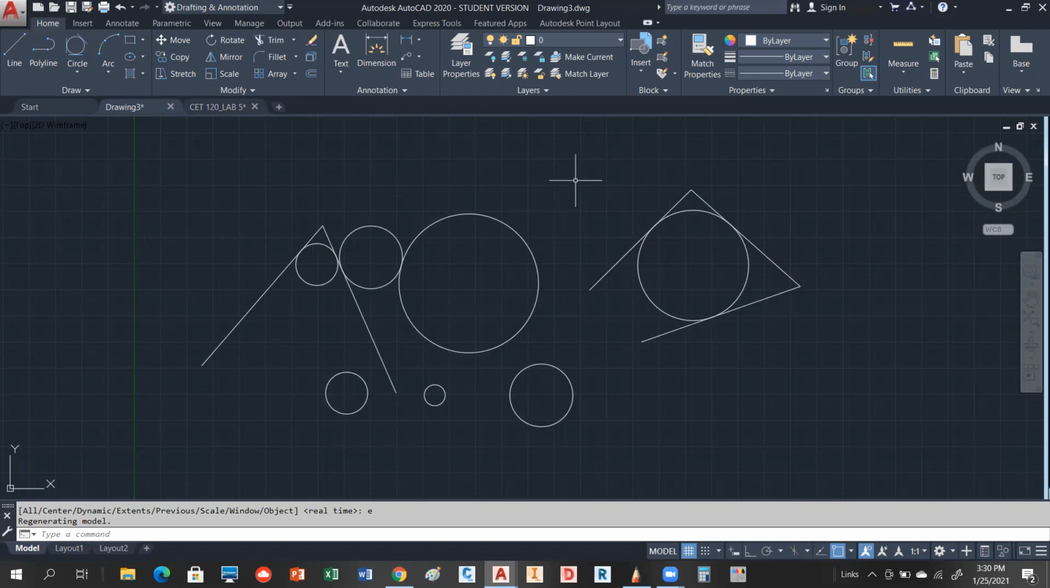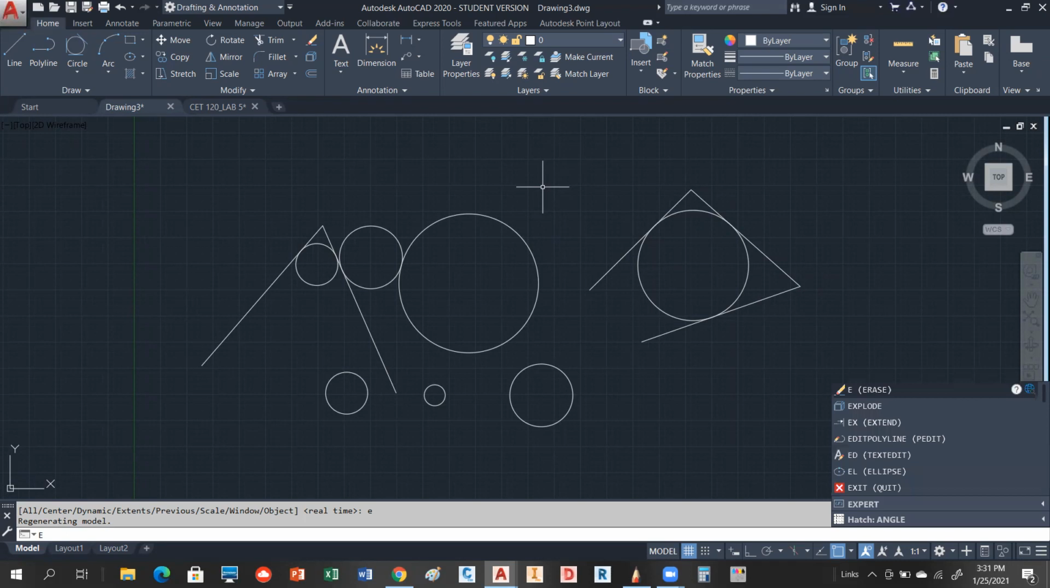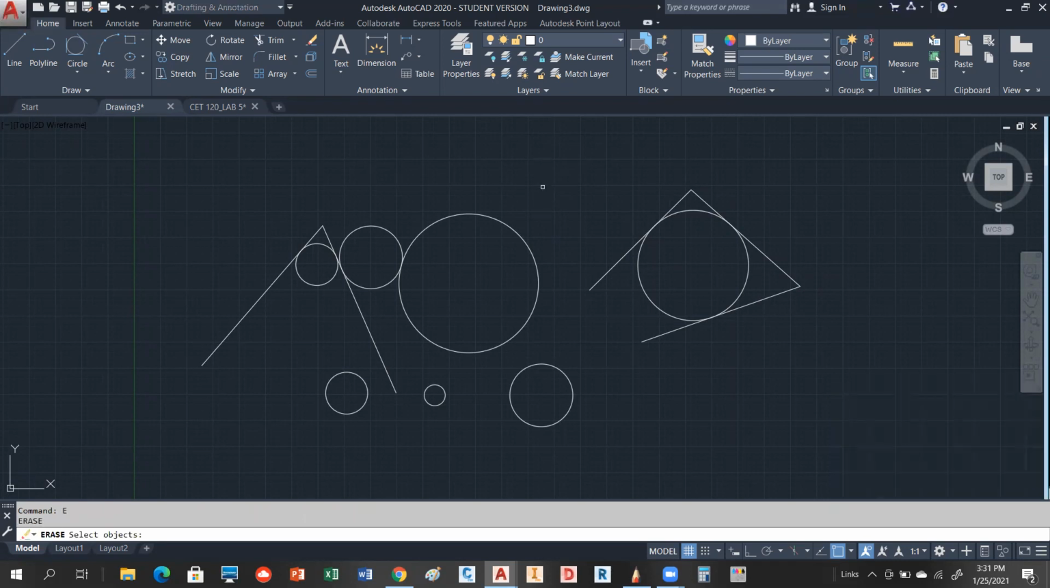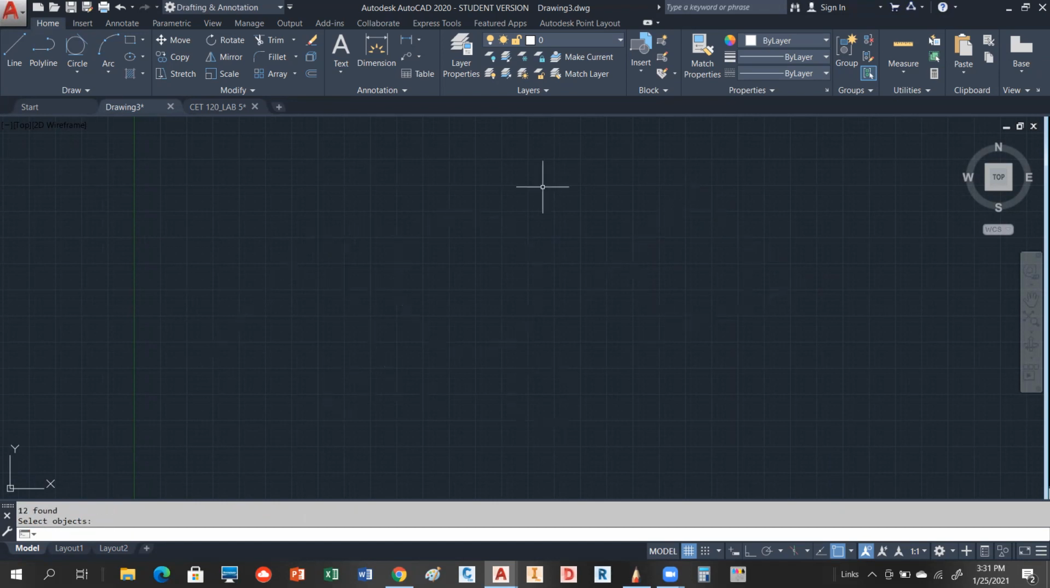If you're following along with me, what I would suggest is we'll just go ahead and clean the screen up, because I want to take a look at some other aspects. So I'm going to just do an erase. So I'm just going to type in E and hit enter. And then we're going to type in the word all, A-L-L, and hit enter twice, and that'll take everything out. Okay. All right. So we're going to take a look at the rectangle command.